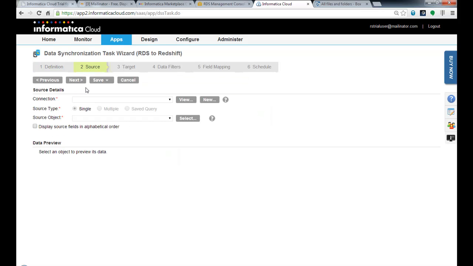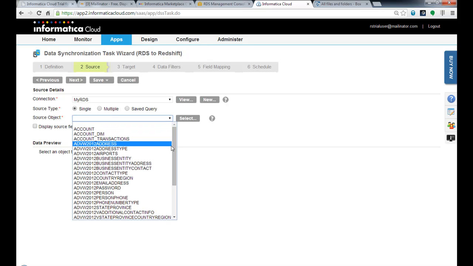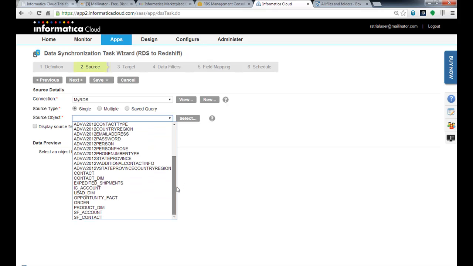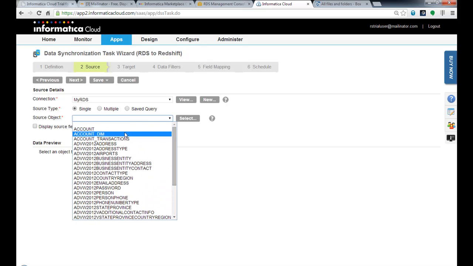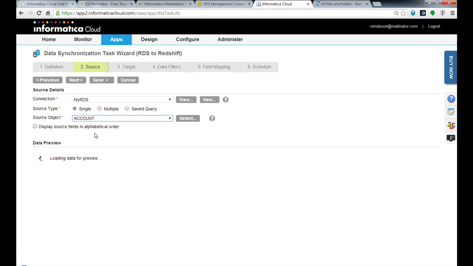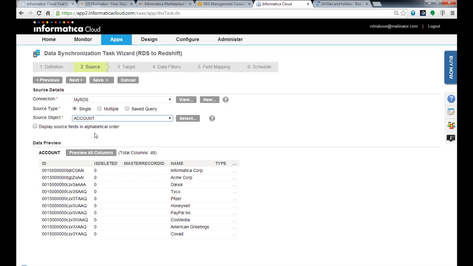In step 2, I choose my source. So for my demo, I'm going to grab data out of an RDS system and load it into Redshift. So for my source, I'll choose my RDS connection. And now, if I take a look at my source objects, you see all of the tables and views that are in that RDS instance. I'm going to simply choose my account table. And what we see down below is a quick data preview of that table.